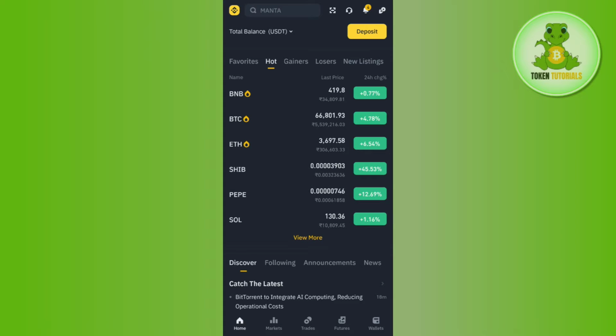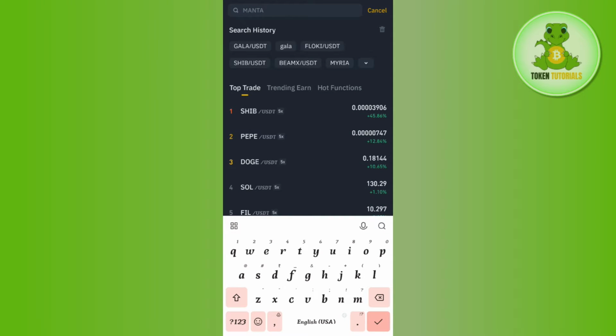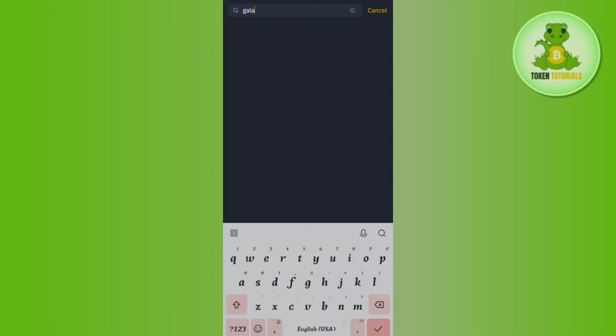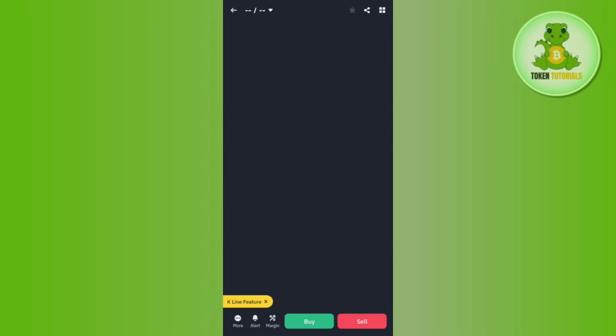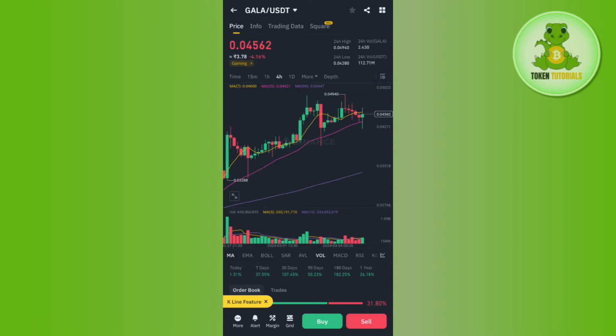After doing so, you will have to come to the home page, and then tap on the search bar in the top and search for that crypto which you want to sell. After that, you will have to tap on it, and once done, you are going to see the chart of that particular crypto.